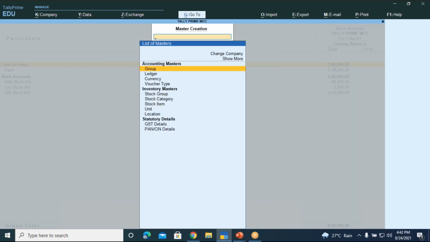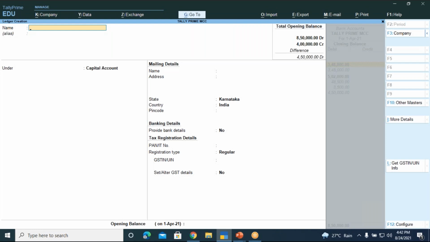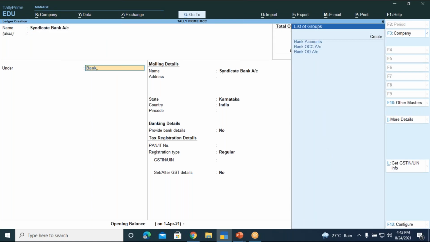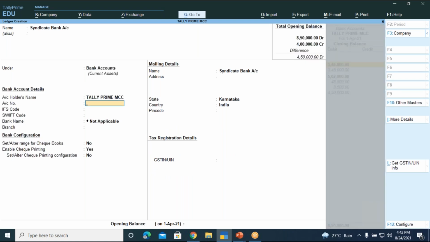Yes, so here we have ledger. Please select ledger. Here we are going to create a ledger in the name of Syndicate Bank. Syndicate Bank comes under Bank Accounts, the first option. Enter. Again, account number and IFSC code are left to your choice. You can enter them or just skip by pressing enter.